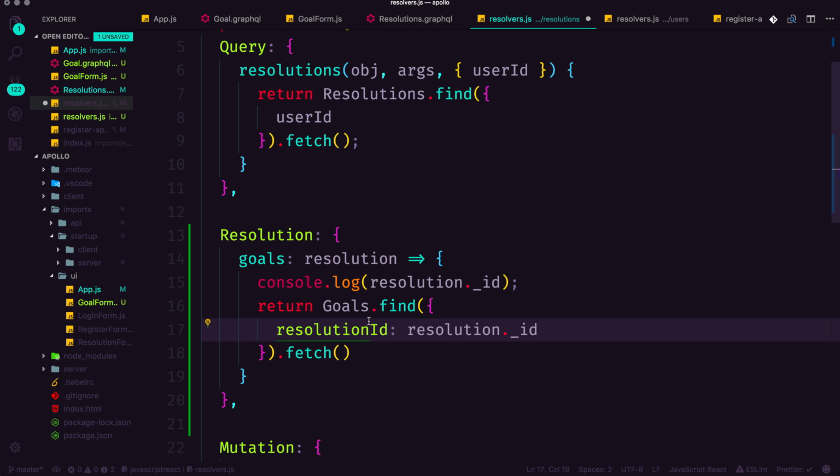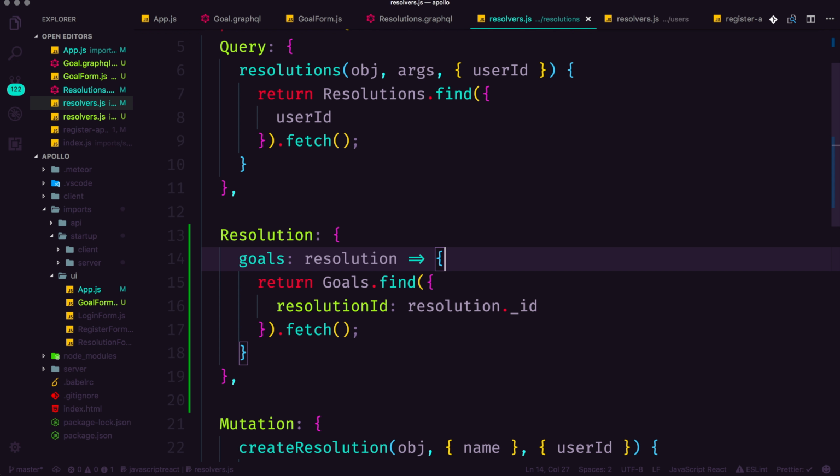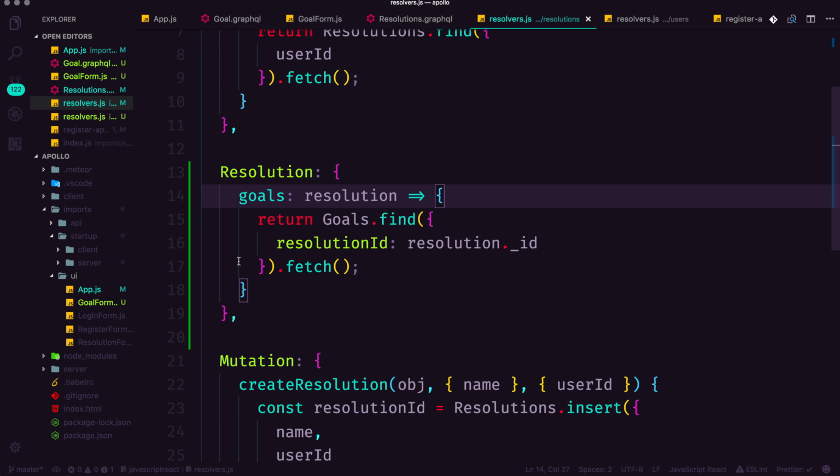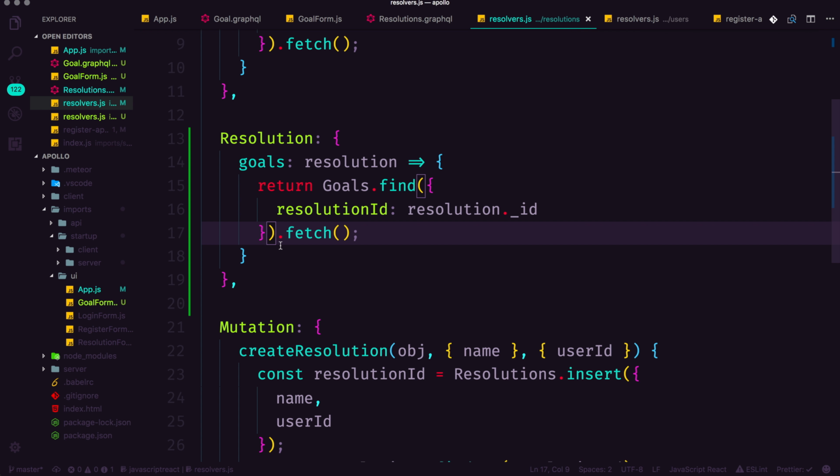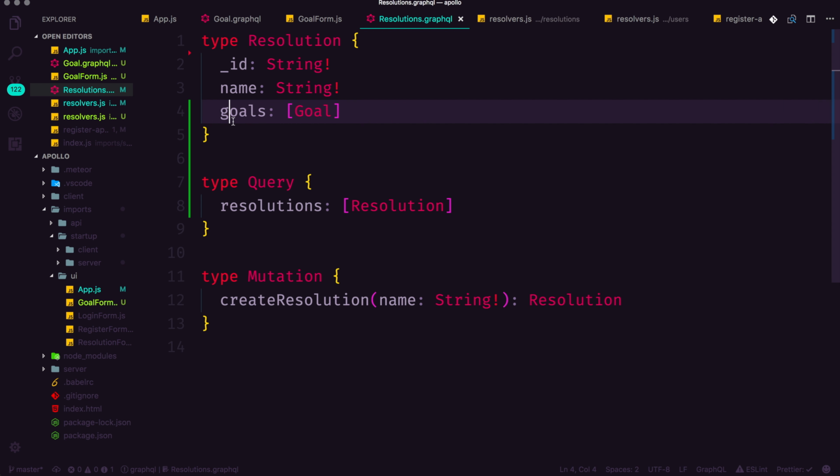Resolution ID, sorry. Thank you if you saw that spelling mistake here. Let's go erase that. And again, we could actually clean this up. I'll clean this up in a second here so you can see what's going on. But again, this goals is resolving this, okay?